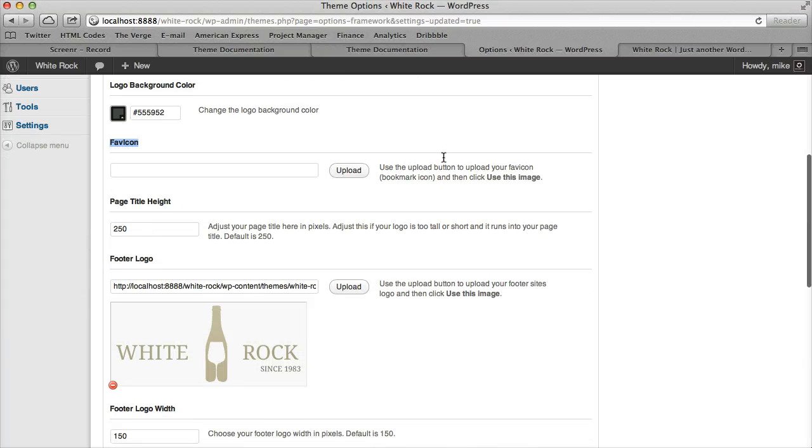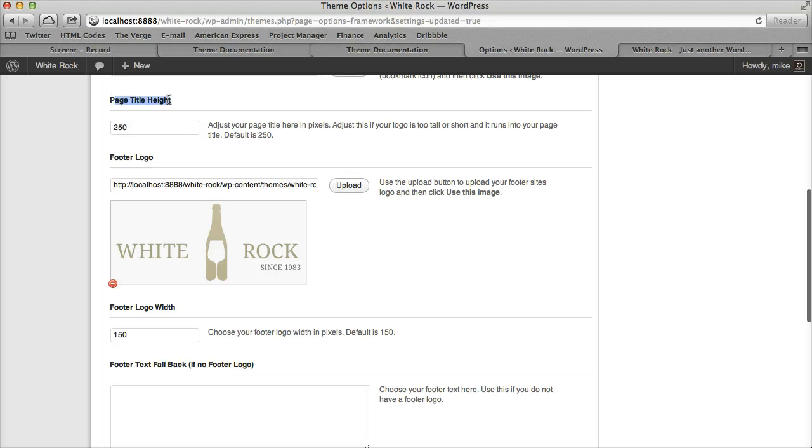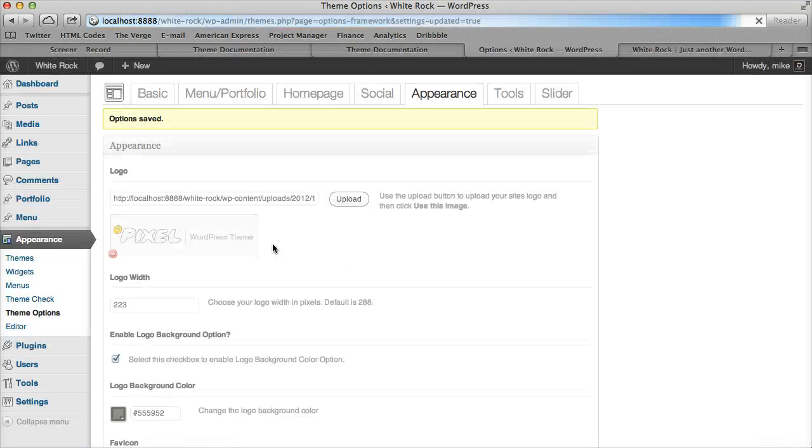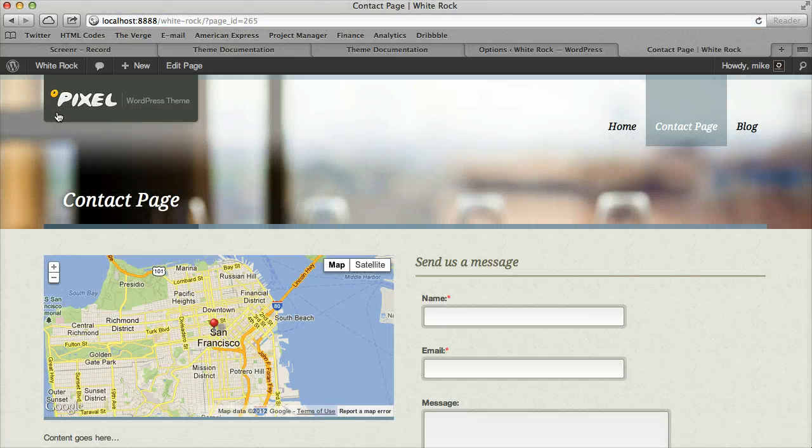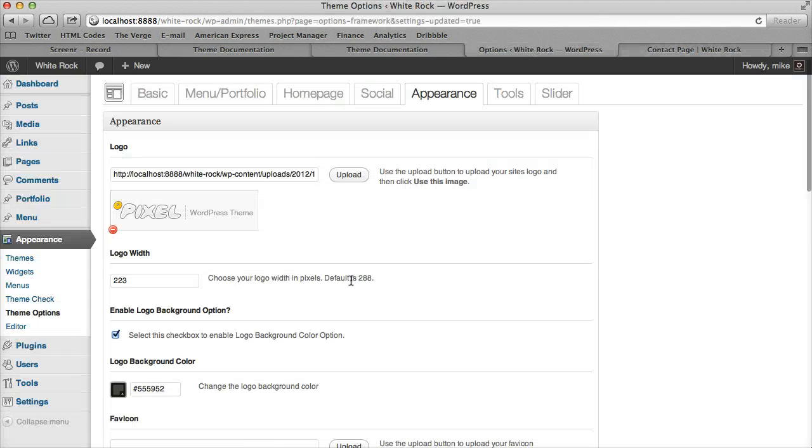Then we have our favicon that you can upload really easy. It's just a little icon up here. And then the next option is page title height. I'm going to show you what that is right here. So if we go to contact page, you'll notice our logo is too short. If yours is too tall, it'll be the opposite of this, but there's a huge gap. So what we can do is close that up.